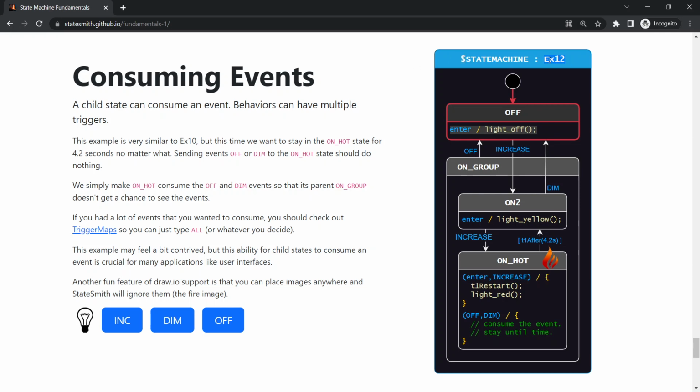In this example, example 12, the child state on hot denies its parent from seeing the off event by consuming it here, and it just creates a handler here with no action. You don't need these comments here, they're just to help make it clear. So when we're in the on hot state, if you send the off event, it gets consumed, nothing happens, and we deny the parent on group from transitioning to off for the off event.